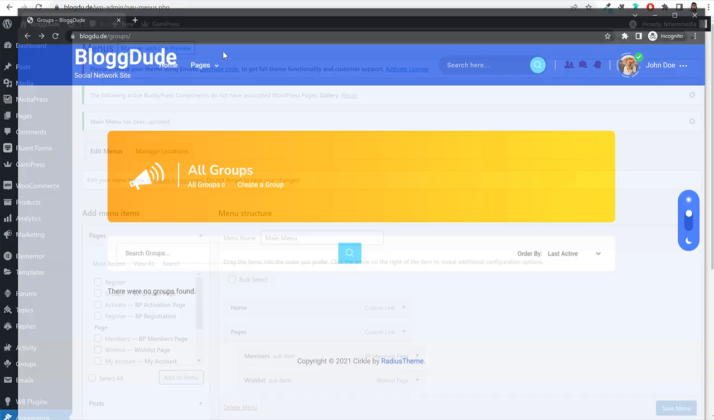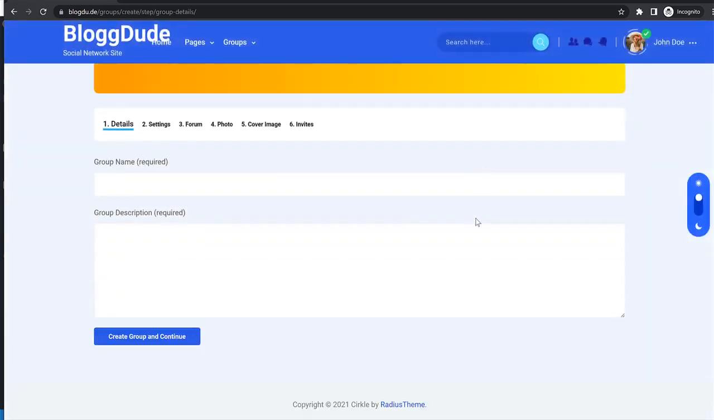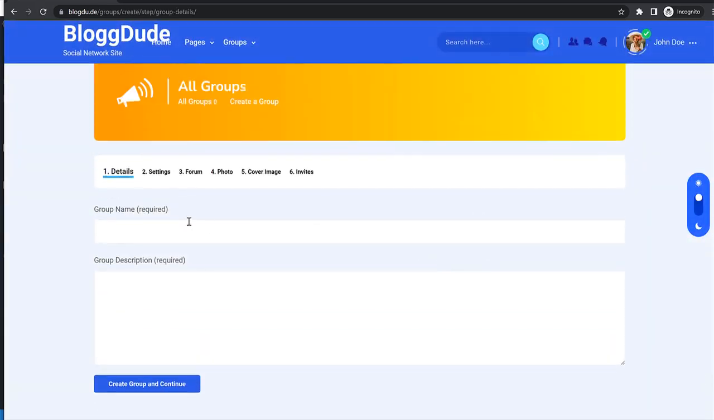Again, if you come back over here, refresh this page. Now if somebody wants to create a new group, they can simply hover over groups and click on create group. And now as you can see, they can follow this process and create a new group. So maybe I'll create a new group, name it WordPress. You can type in any group description. So I've typed in this thing, a group for WordPress lovers. Click on create group and continue.